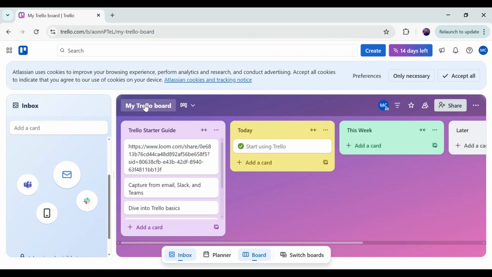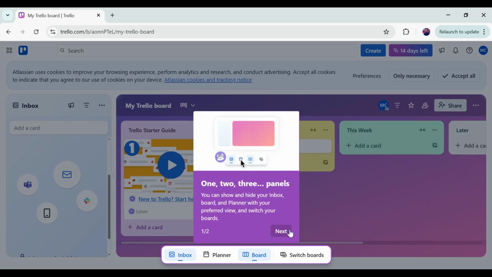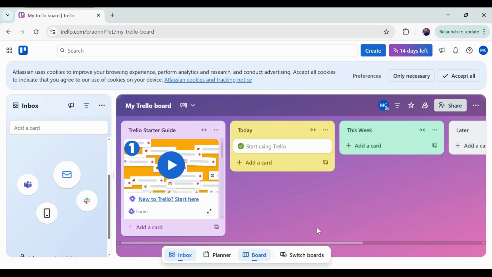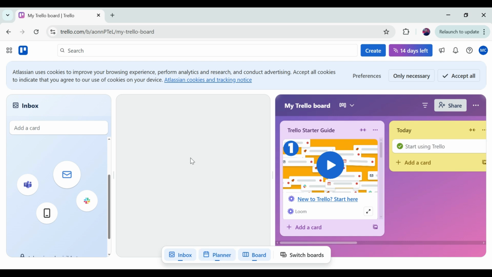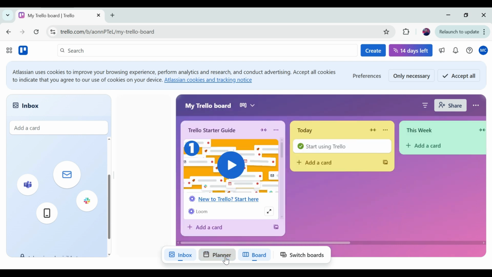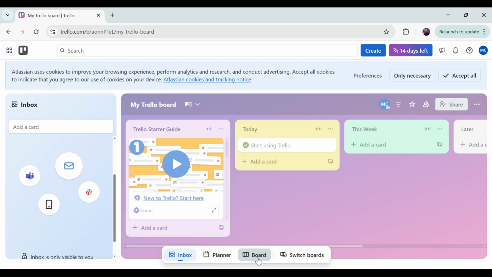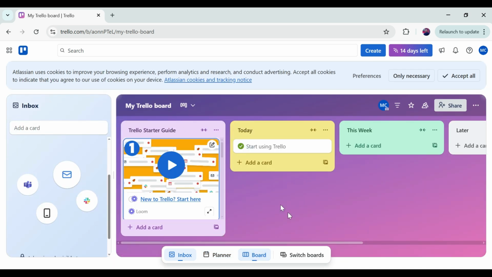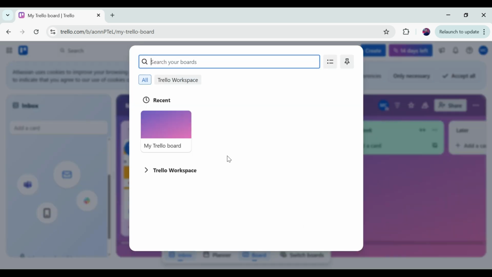Okay. So that's our Trello board, and I'm just skipping these details. In this section, you can see there are 4 sections. The first one is the inbox section. The other one is the planner section, which you can also add here, where you can plan according to your calendar. I'm just hiding it right now. And the third option is the board section. This is a board, and you can create multiple boards, and then you can easily switch between these multiple workspaces, or you can say Trello boards.